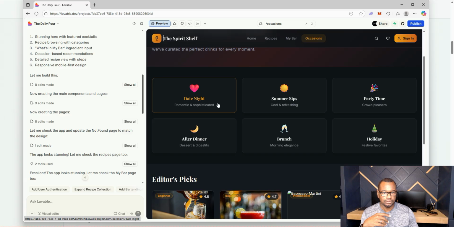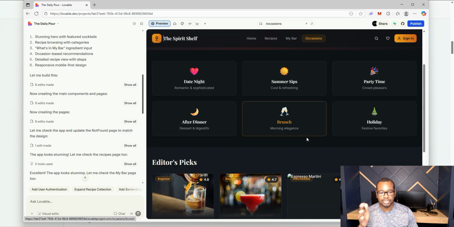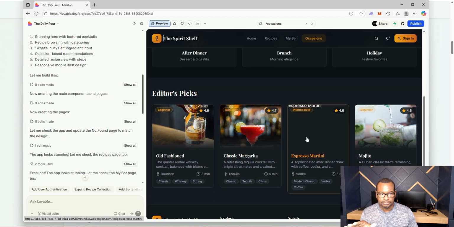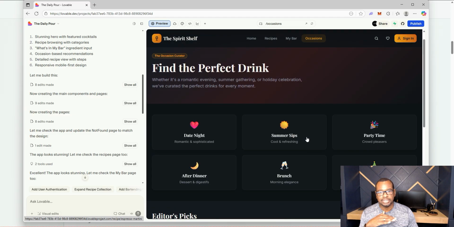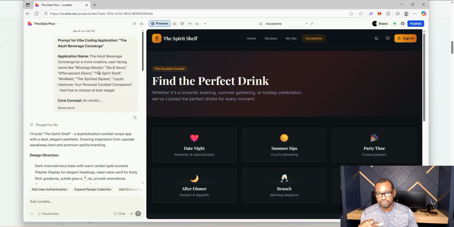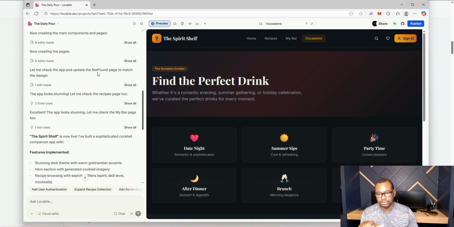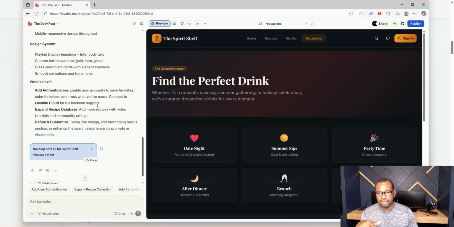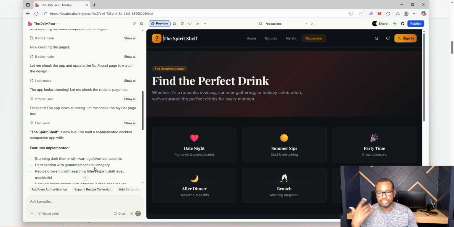Let's see what occasions say. Oh, date night, summer sips, party time, after dinner. Look at this. This is all created with just that one prompt. I haven't done anything else. And you can look here and you can see this is what I put in at first. As we go through here, I haven't done any more prompting. That's everything that's in here.